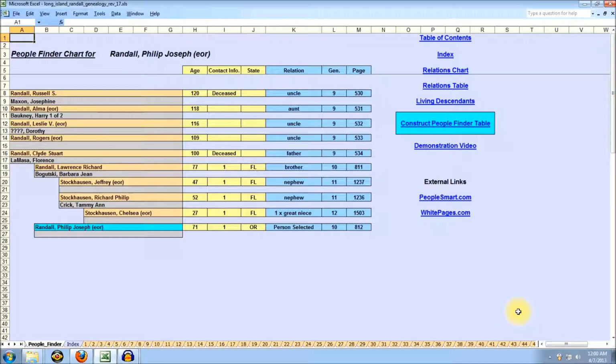So that's about all we have to cover. We've taken a look at the tools that you need to do a people search. We've discussed some of the pitfalls of using the search engines. We've also discussed how the search engines and the People Finder chart work hand in hand together to narrow down your search and come up with a solution. Finally, we've discussed how to create the People Finder chart.